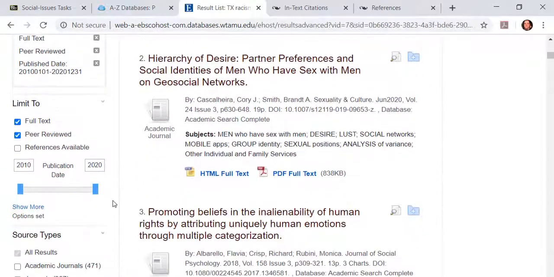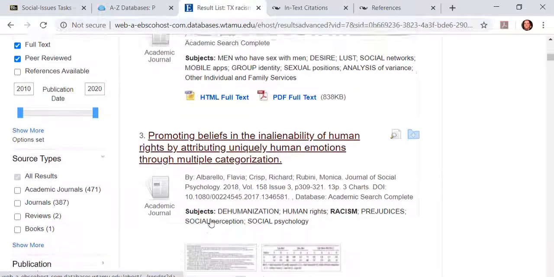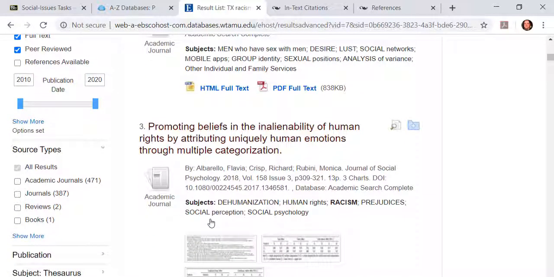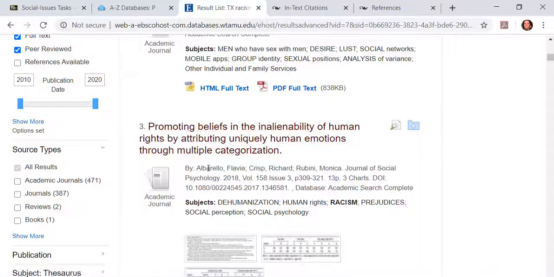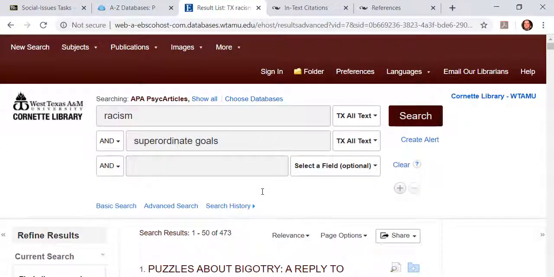So again, you're going to look through these, and you're going to find something that's relevant. Let's say that we find this article, Promoting Beliefs in the Inalienability of Human Rights. Let's say that we find this really useful. I'm going to take this name, copy it, and then we are going to show you another database.